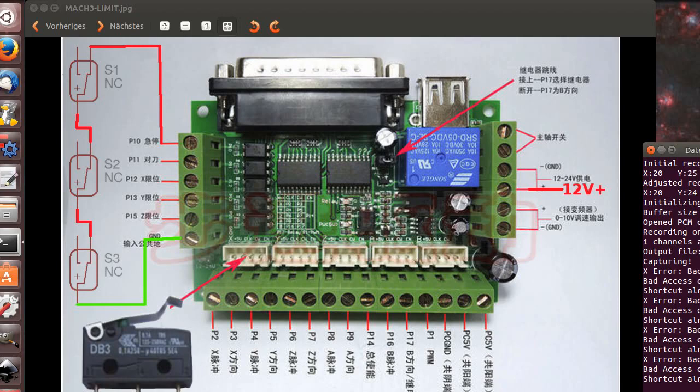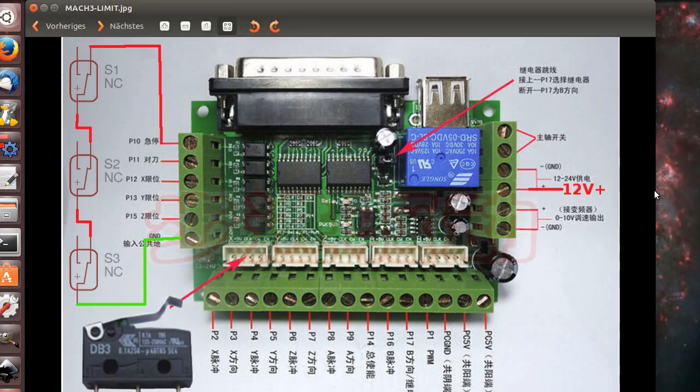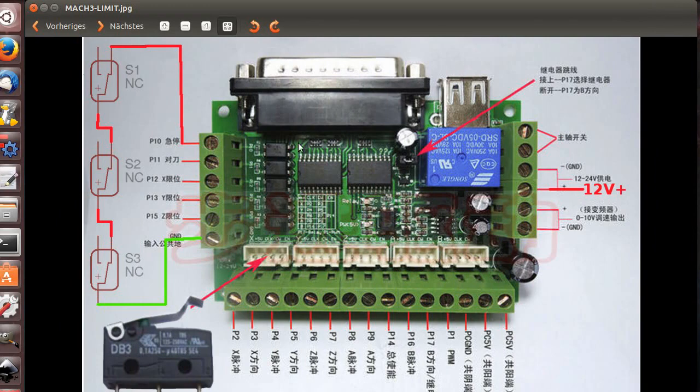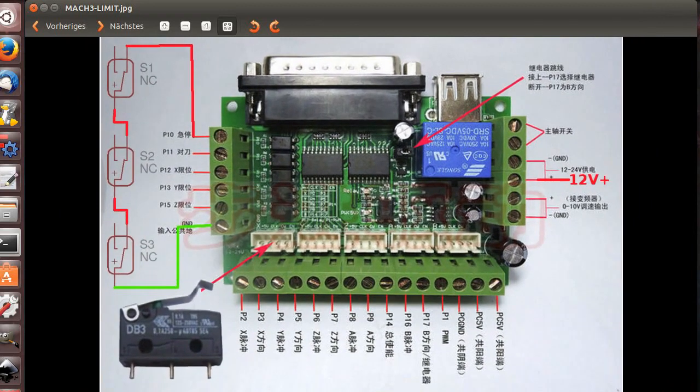Hi all, it's another short tutorial for the Mach3 BOB, breakout board. This time I'm going to show you how we connect the limit switches.